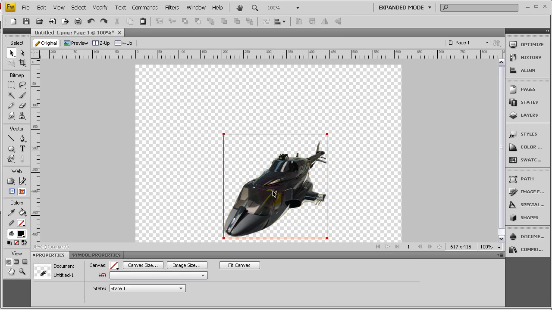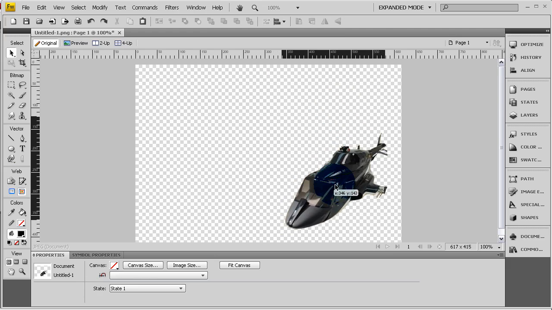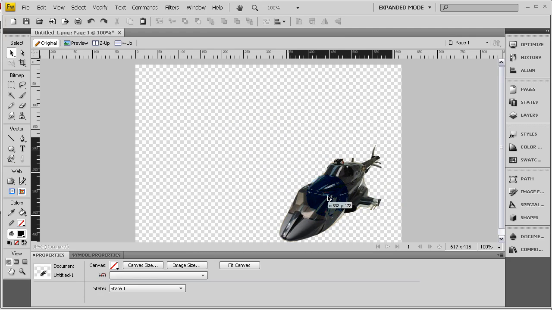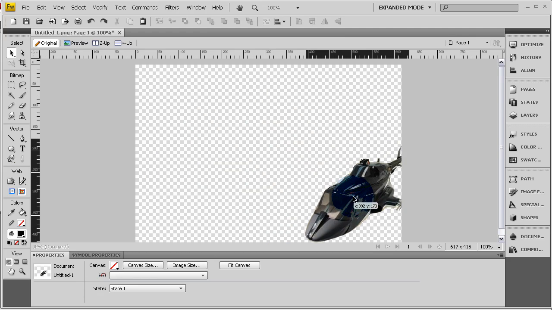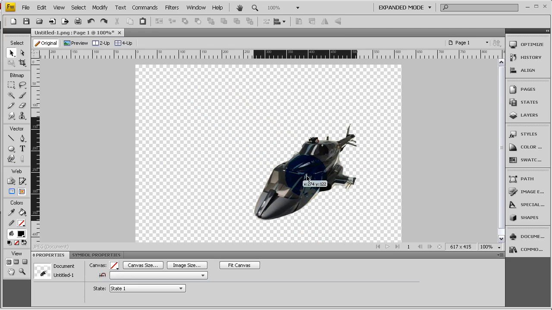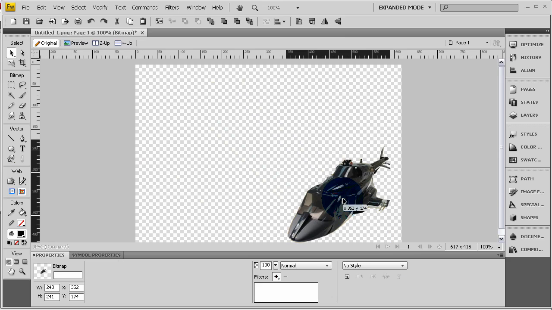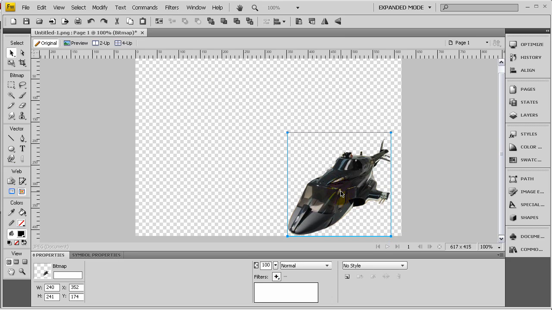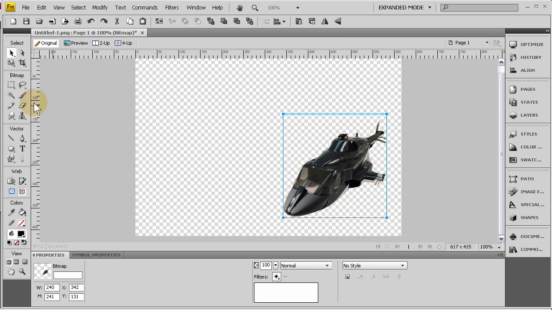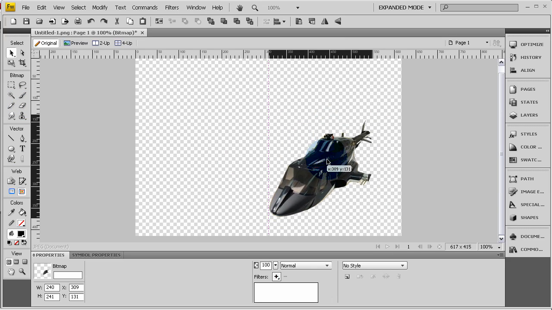So the first thing you gotta do is get yourself a helicopter. You can see my helicopter is sitting on no background, and that's what we want. You want to make sure you have a helicopter that's cut out nicely, and nothing does better for that than the magic wand, then touch it up with the eraser. That's how I got mine all set up.